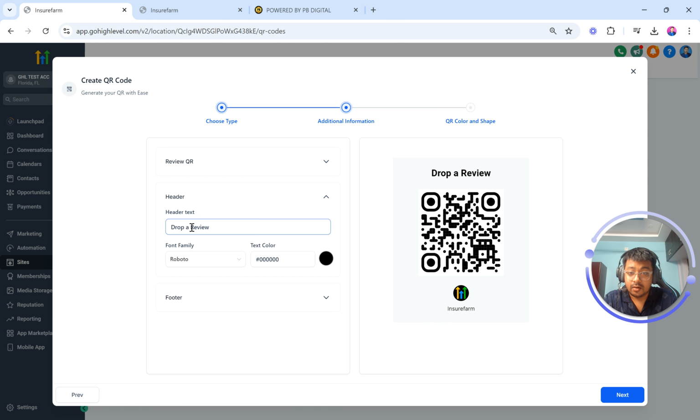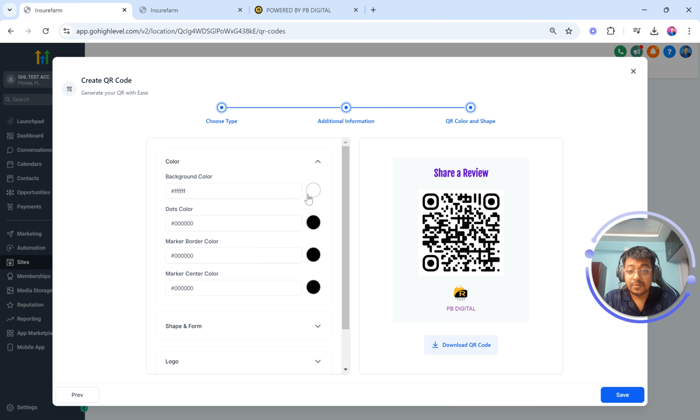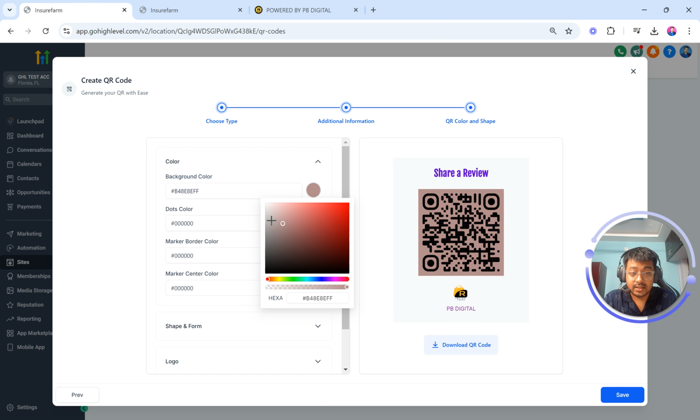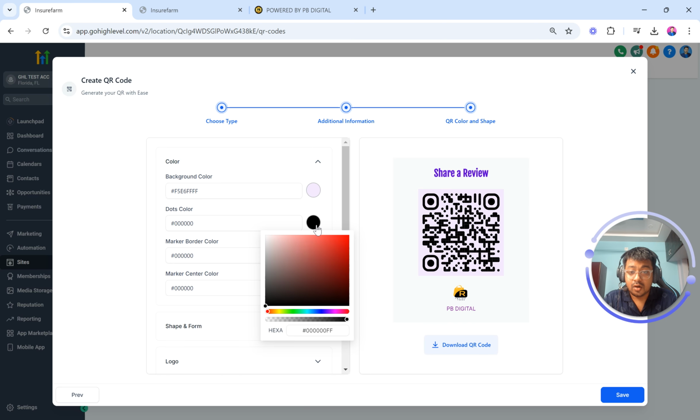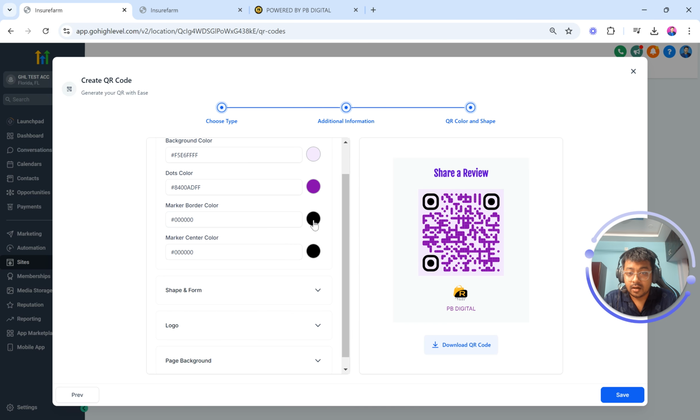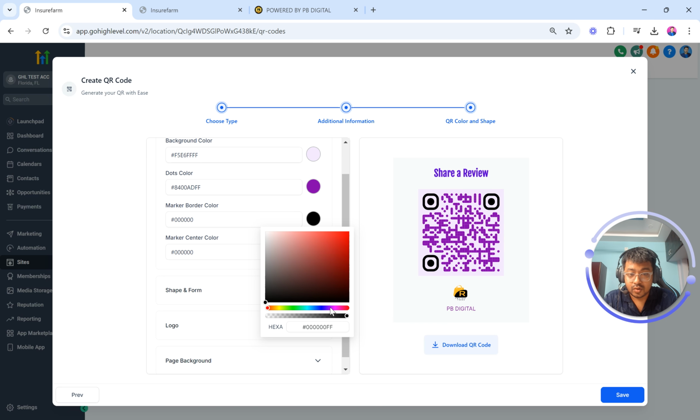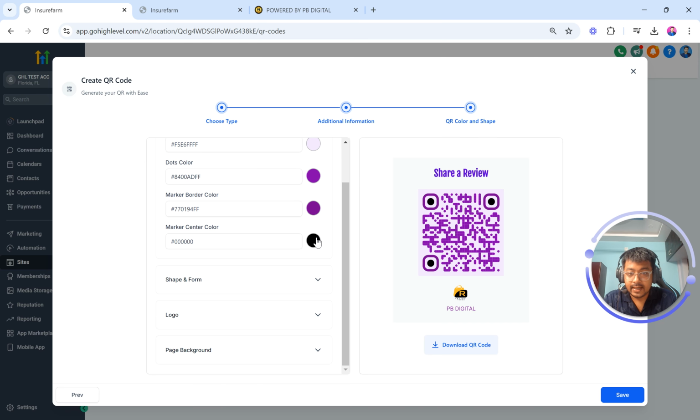And here you can change the same stuff which we just learned in redirecting to the website. So you can change the background color, which is like this. I probably wouldn't change it, but I'll just make it a bit lighter in nature, right? I can change the dot colors, but I think I'll keep the dot, but I'll make it a bit darker in nature, right? I will make sure that the marker border color is also of a similar nature. Perfect. And then you have the marker center color, which I'll make sure is of a lighter nature, right?